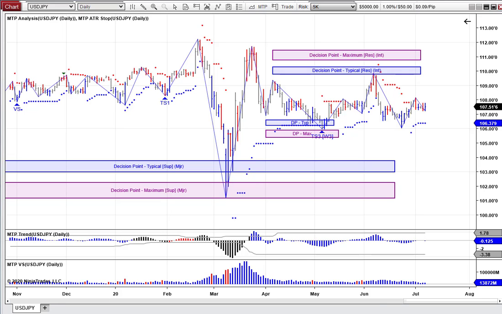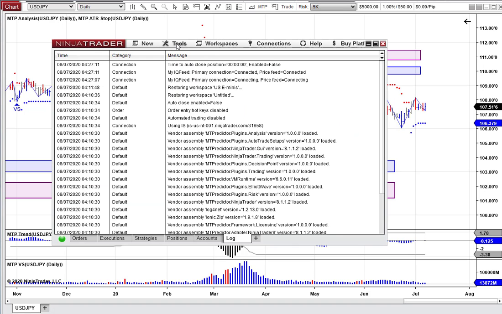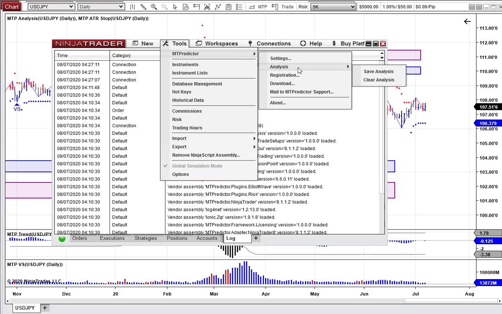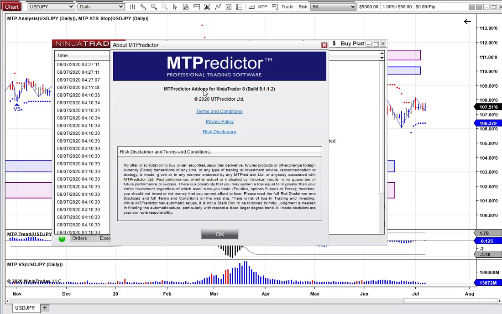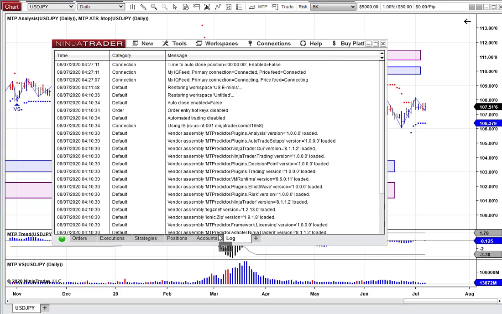Let's have a quick look at which version this is in. If I go to Tools, MTPredictor, and I do About, you can see this is new for our MTPredictor add-ons for NinjaTrader 8, build 8.1.1.2. So 0.1.2 is where this has been added in.